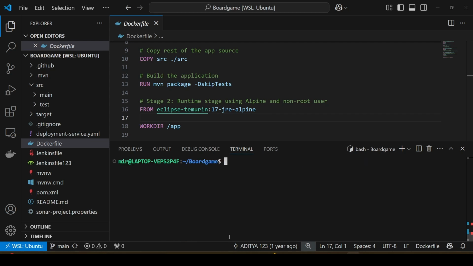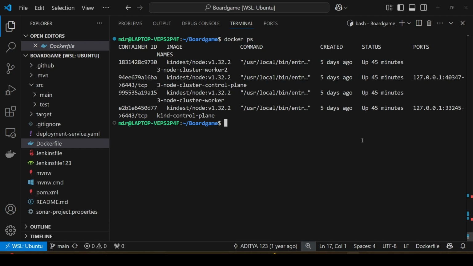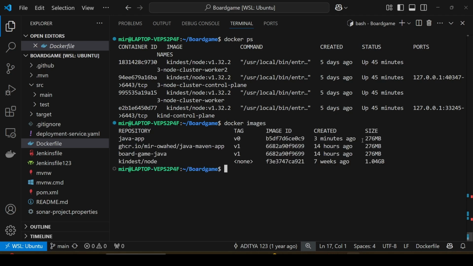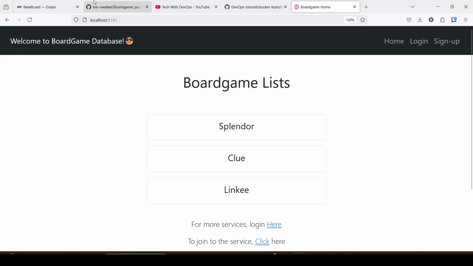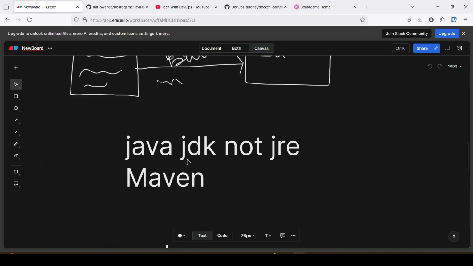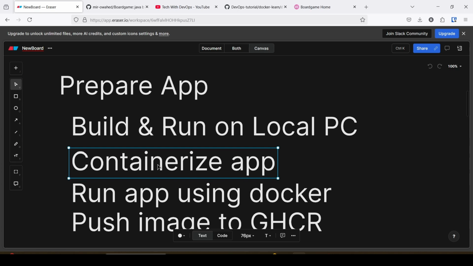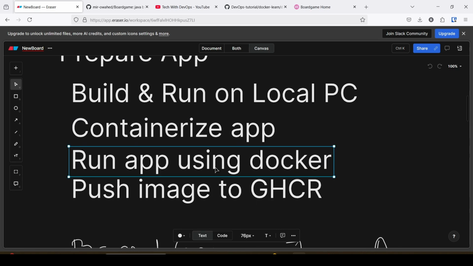Just use Control L, clear the screen. docker ps. There is no Java app application available. docker images. This is the Docker image. You have successfully run the Docker container and the application. Running the application using Docker is done.